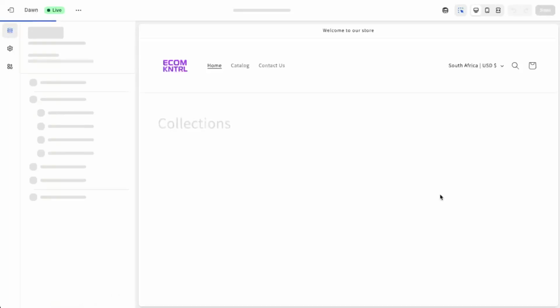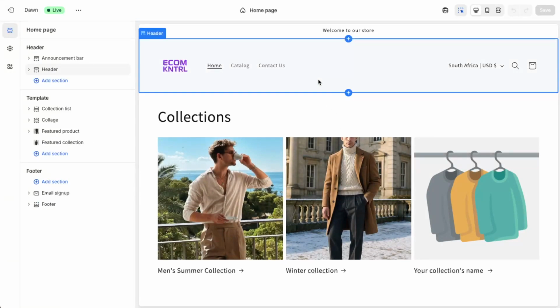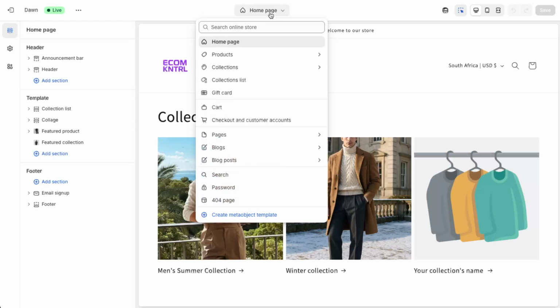The theme editor lets you change sections, layouts, and certain behaviors without touching any code, which is exactly what we need for adding the Add to Cart button. In the theme editor, you'll see a preview of your store on the right and a panel on the left with different templates and sections. At the top of the editor, there's a drop-down where you can choose which page you want to edit. Click there and select the home page first, just so you're oriented with how the template selection works.